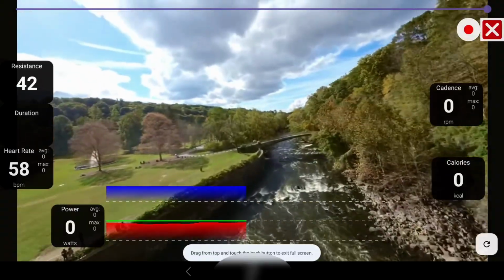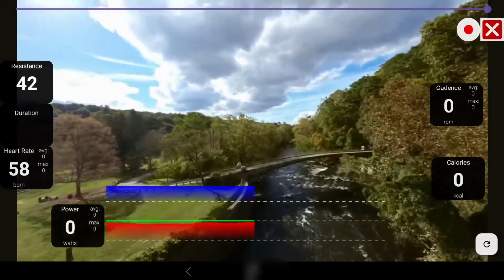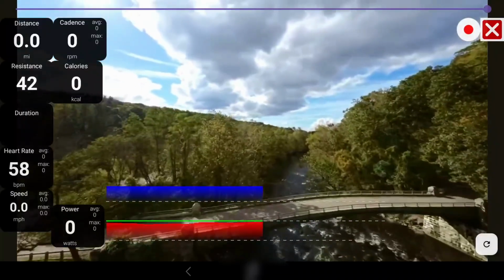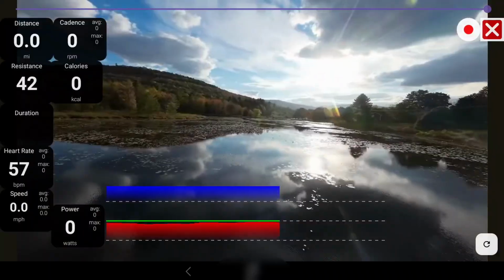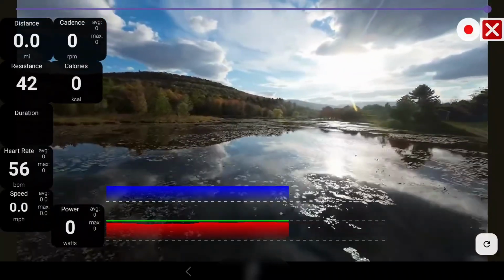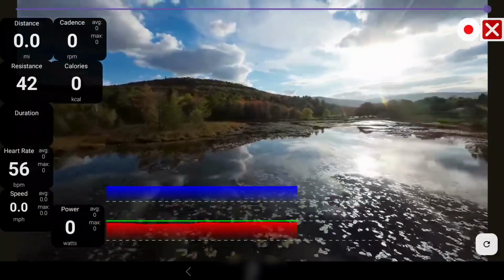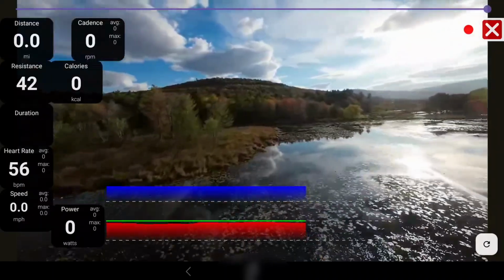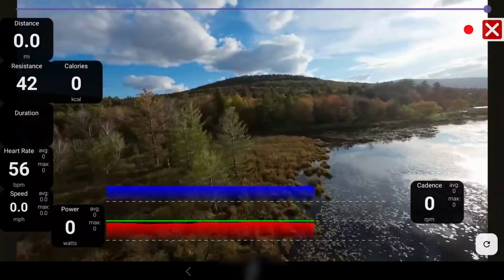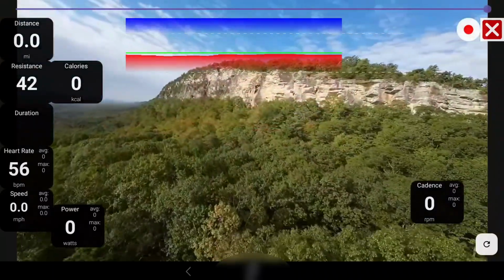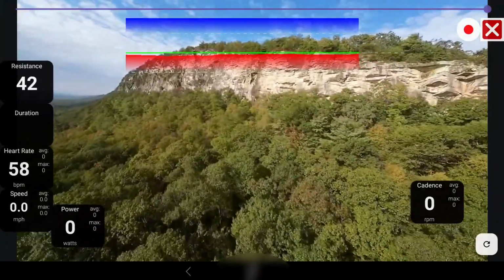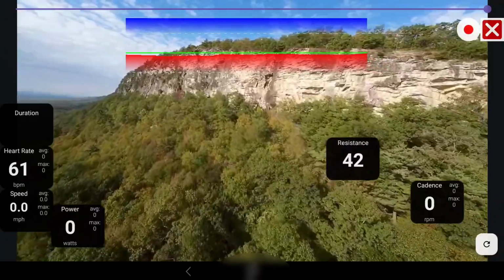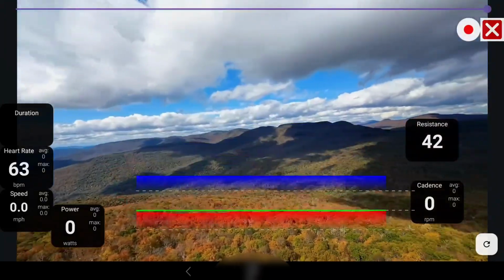With this, you can decide where you want things, or if you want them at all, as far as your stats go. Right now I've got the distance up here in the upper left-hand side. I don't want to look at it because it's bogus, so I would just push it off to the left. Resistance I want to keep. Speed isn't important to me, so I'm going to push that off. Cadence I'm going to pull over here. Calories over here.